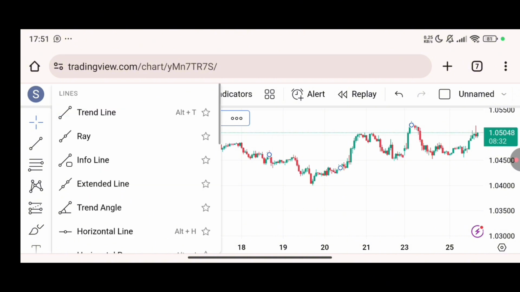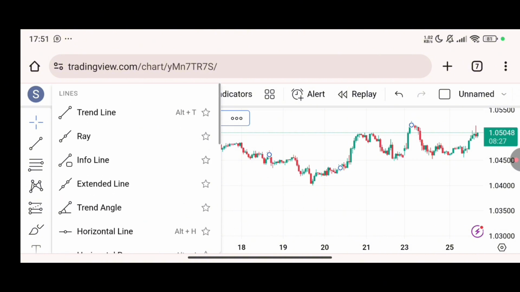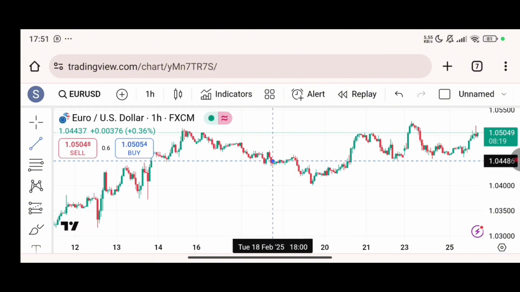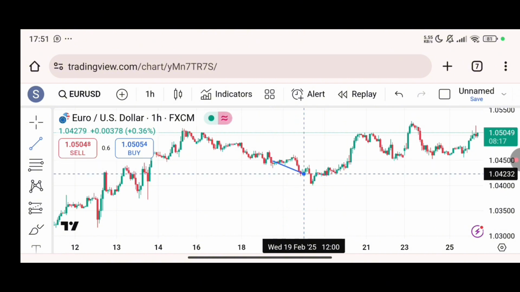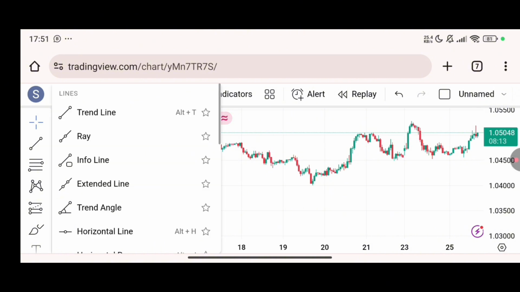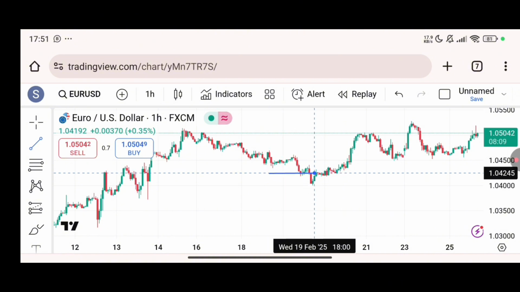So the next one underneath is for lines. When you click it, there are so many lines coming up. So many. In fact, there are too many tools on Tradingview for you to use. Let's start with the trend line. Let's draw a trend. Okay, let me take that off. Trend line. You tap where you want to draw it.